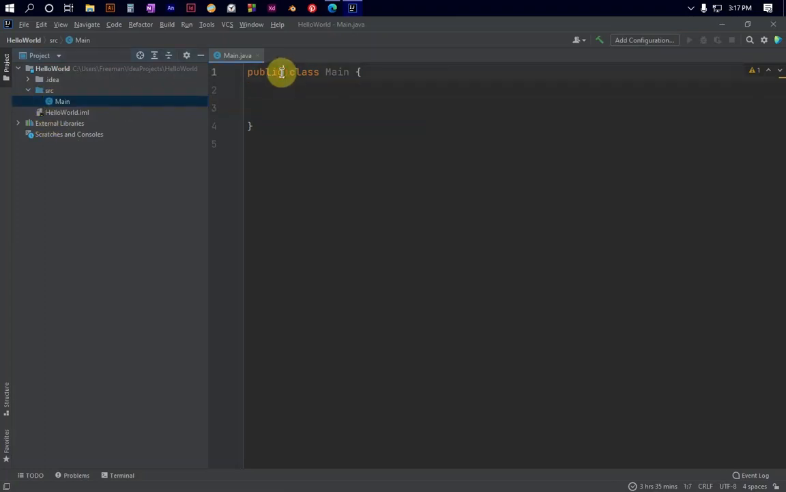And because we have named this class public, the name of the class in Java programming must be the same as the name of the file. But if we want to create another class that has a different name from this one, we can have a class like this.